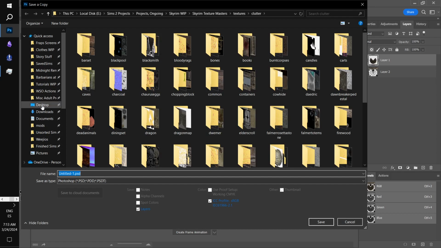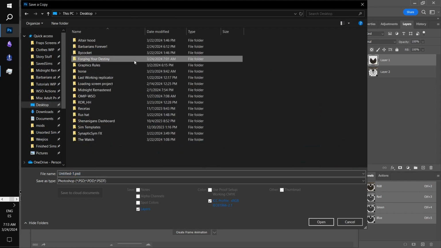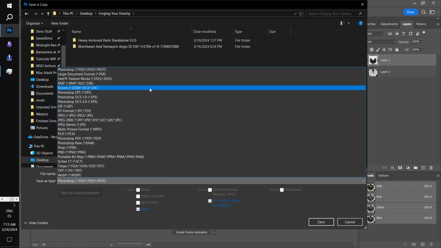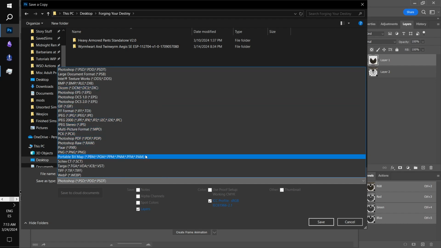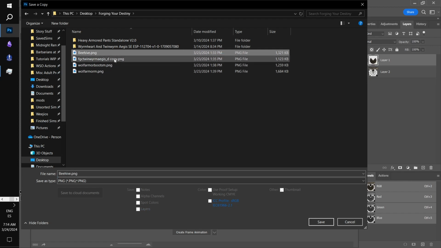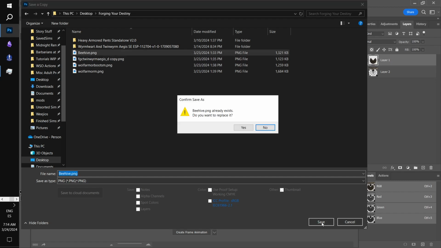as a PNG. So we save a copy. I hate how the new Photoshop does that thing where you have to save it as save a copy instead of just the way that you used to save. So I've already done this. I did this in yesterday's workshop. I'm just going to save right over beehive.